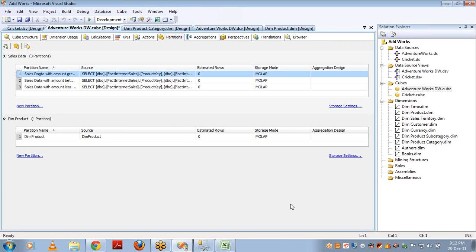Okay. And how will you give partitions based on date? I will give you an example.